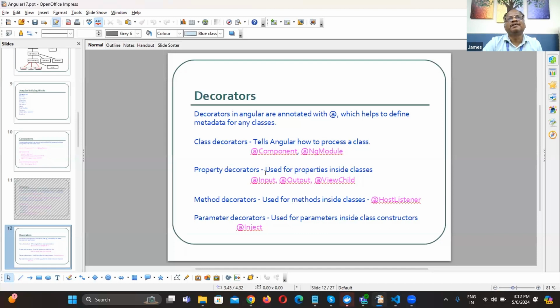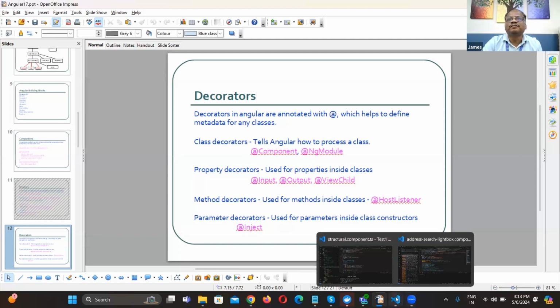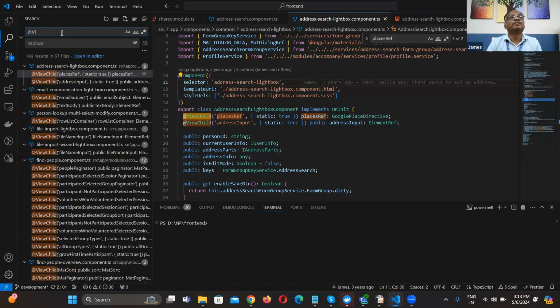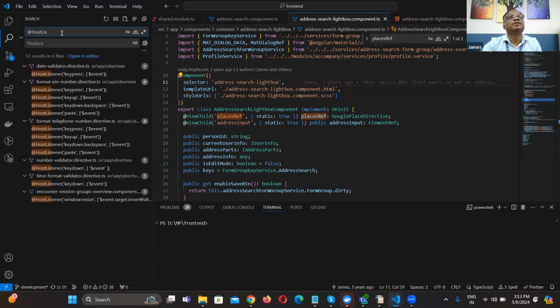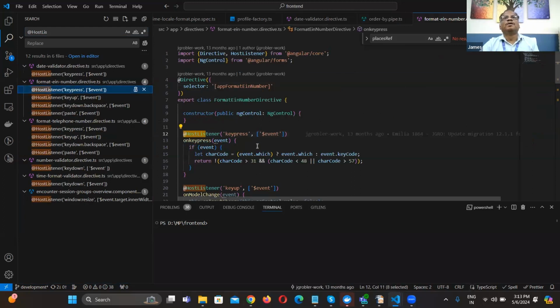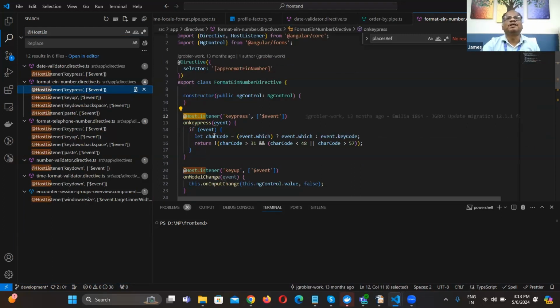This decorator is used for a property, and these are called property decorators. Another one is a method decorator. Before the method, we will use this decorator, and it does some other thing. So let's find this one: HostListener. See, before the method, we are giving this.